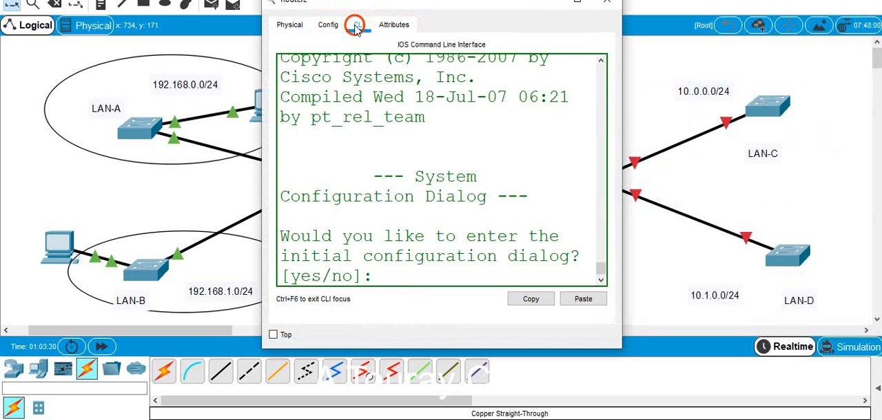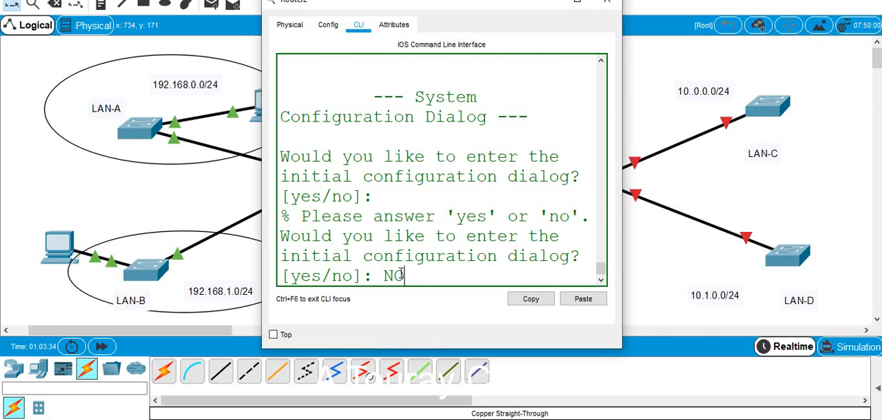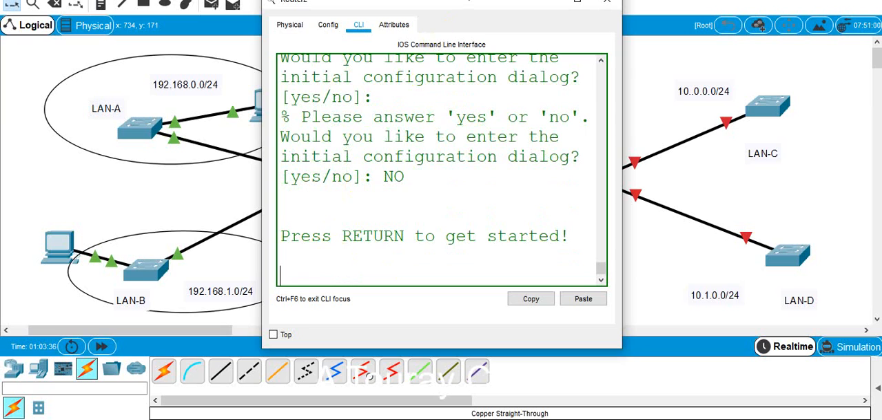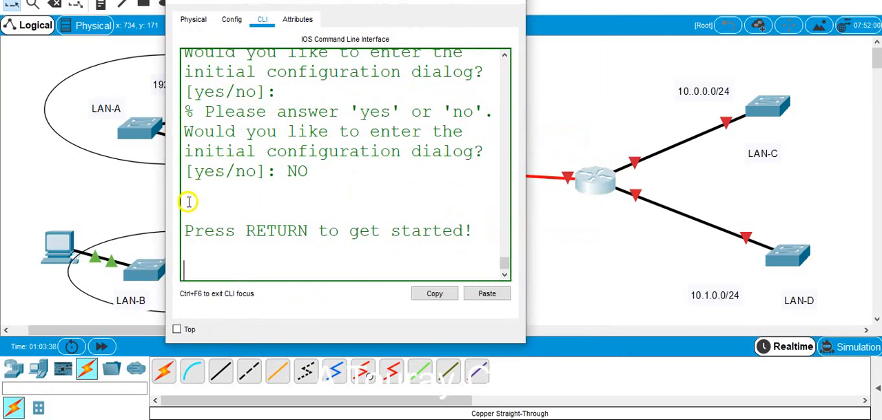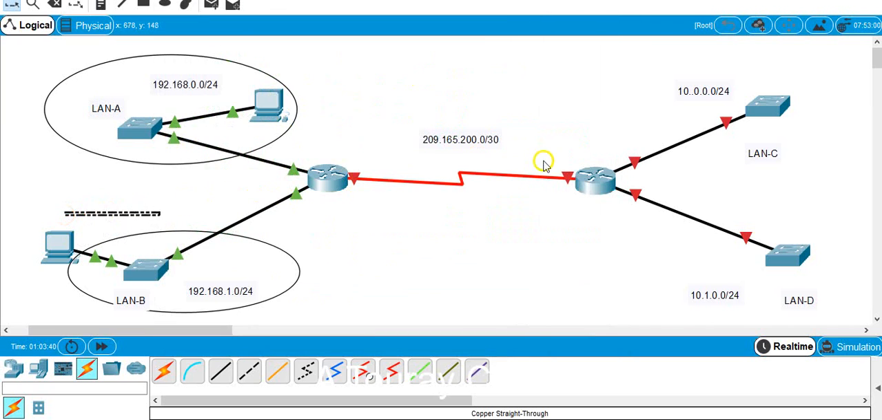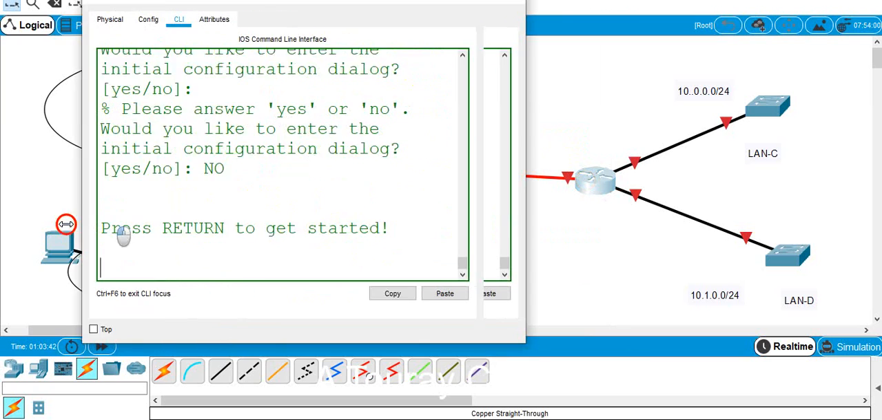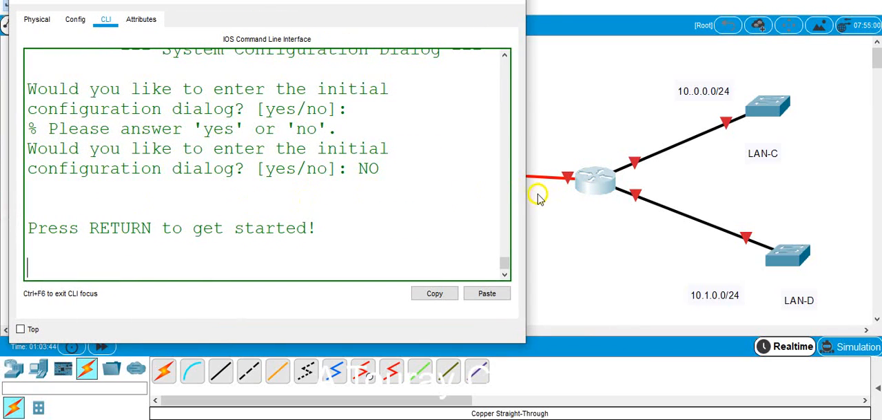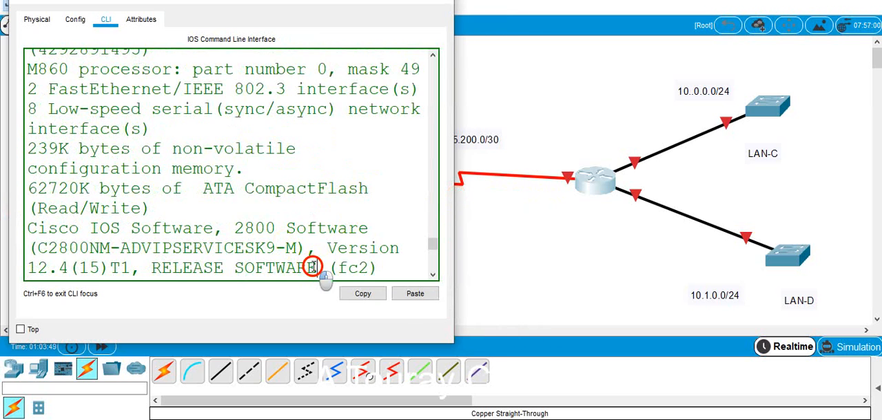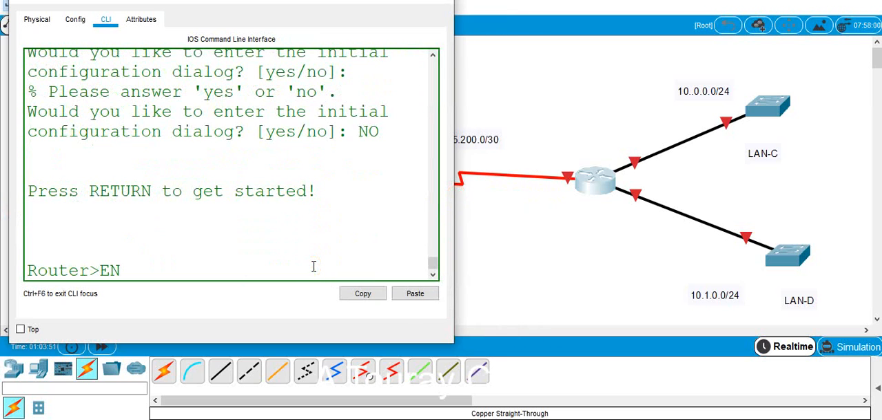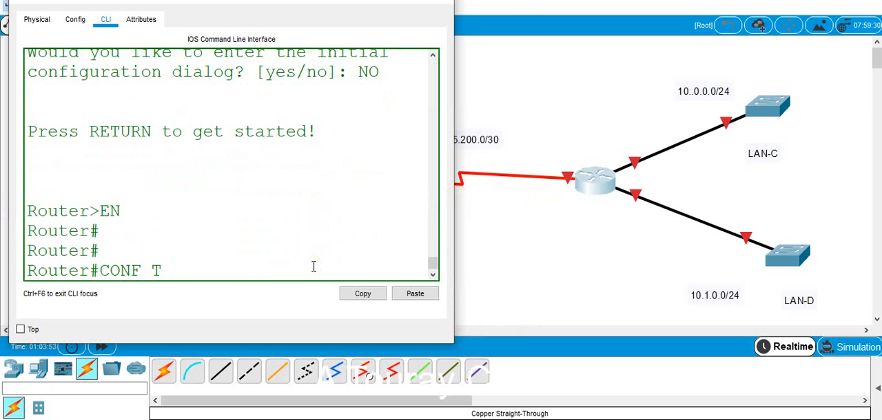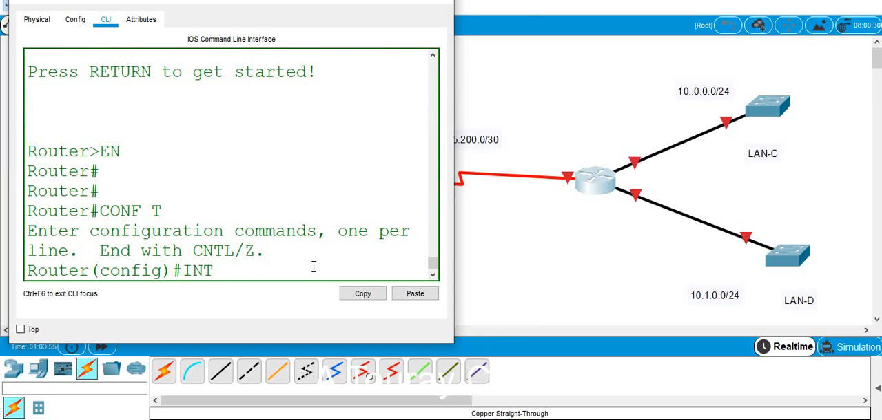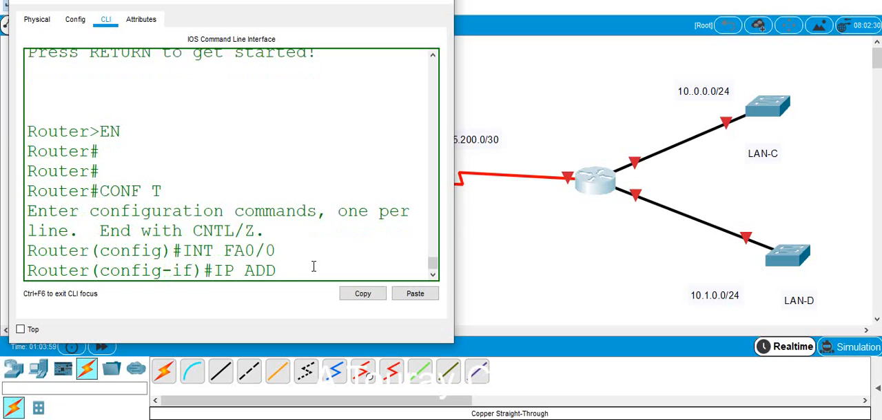I am going to configure the LAN links for us. I'm going to put no. So that's what I'll do. Alright guys, so I'm going to do this. Configure terminal. So interface FA0/0, IP address.